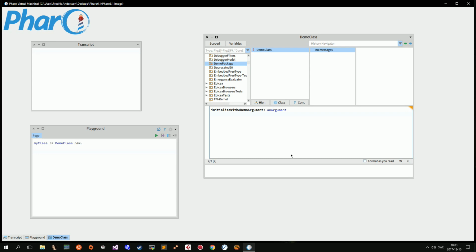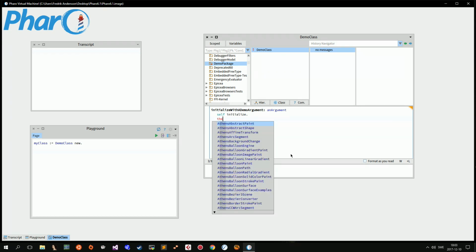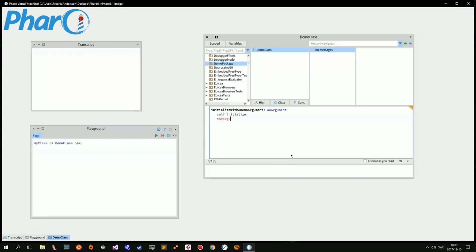And we want to initialize our superclass, so write self initialize. And then we assign our class instance variable, and we call the instance variable the argument equals an argument. As you can see, the argument is marked in red. This means it's not really existent.